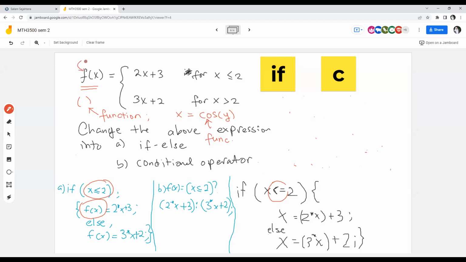So yang ni bermaksudnya apa? F is a function. It is not a variable. Dia bukan variable, dia function. So yang dalam ni nama dia apa? Yang ni nama dia variable ataupun nama dia argument. So kalau dalam case ni, fx ni bukan menjadi variable, dia akan jadi function.